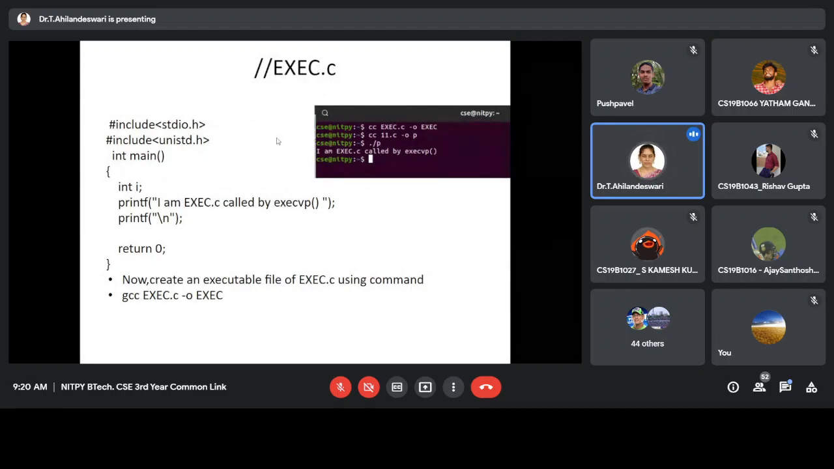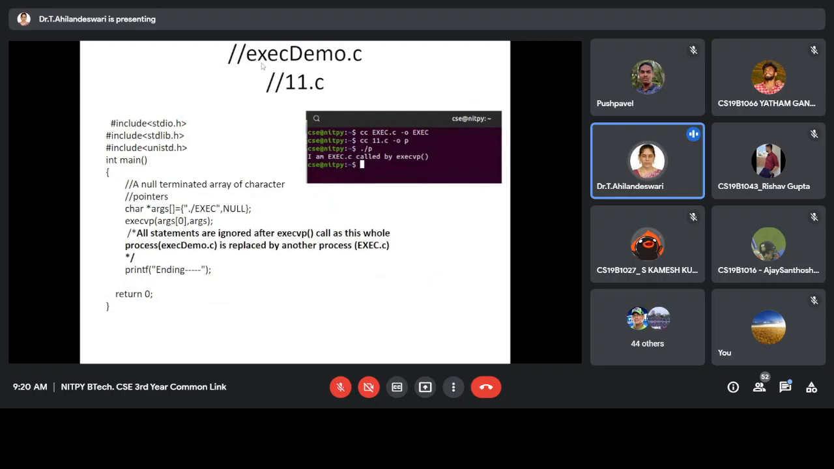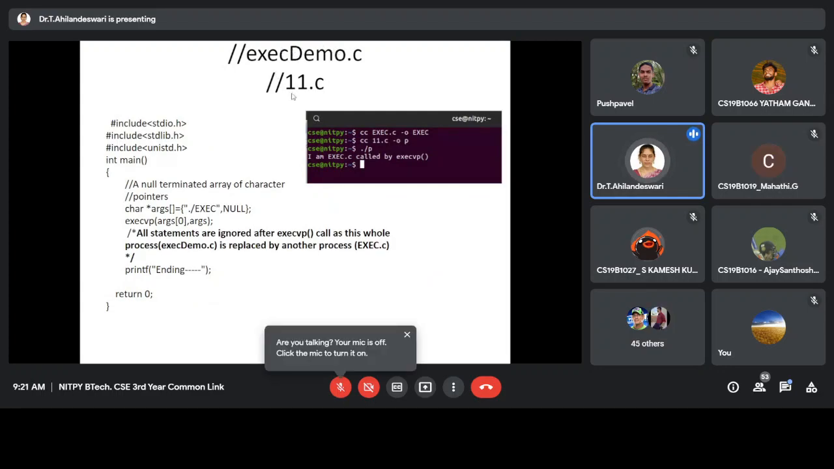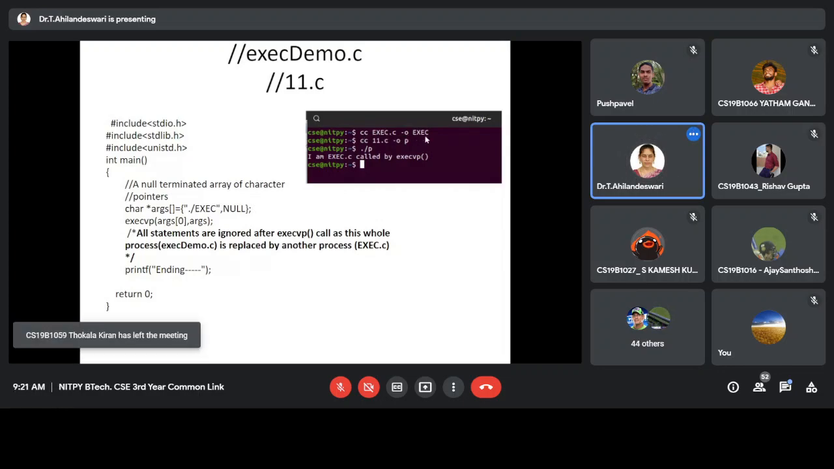So here is the program of this file, exe.c. This is the child process and this is the parent process, demo.c, which I have named 11.c. See how I have compiled: I compiled the child process separately, namely exe, and an object file is created with this name. Then the parent process 11.c, I created with the name p. Now I am executing the parent process.